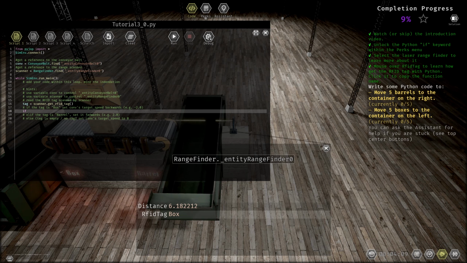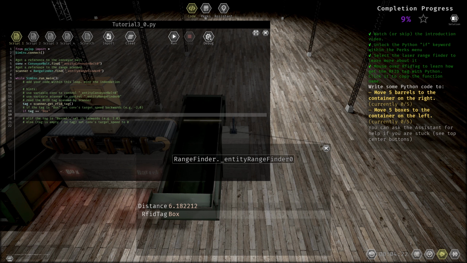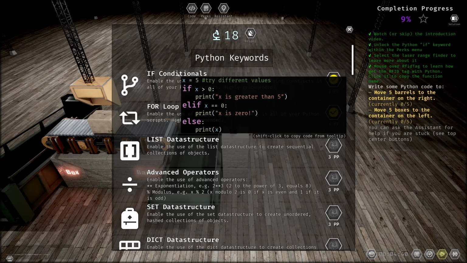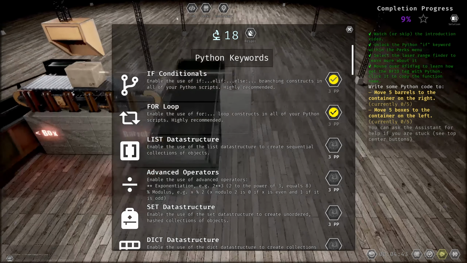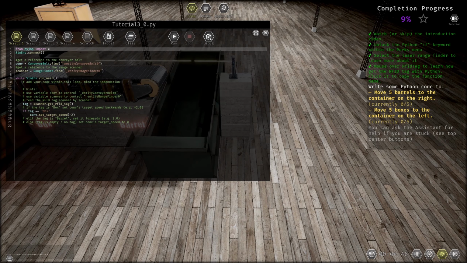Okay, if tag equals, come on, equals equals box. Is it box with a capital? Yes, it is. Then we want to make conveyor dot set target speed equal to -2. Do I need colons in this game? I'm not sure. How do I go back to that? Is that just a Python thing in general? Yes, it seems like it is. Okay. I don't know much about coding, but I'm trying my hardest.